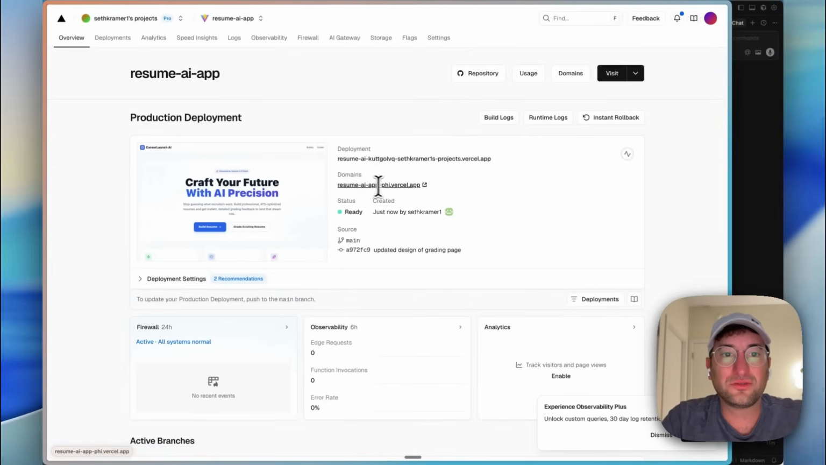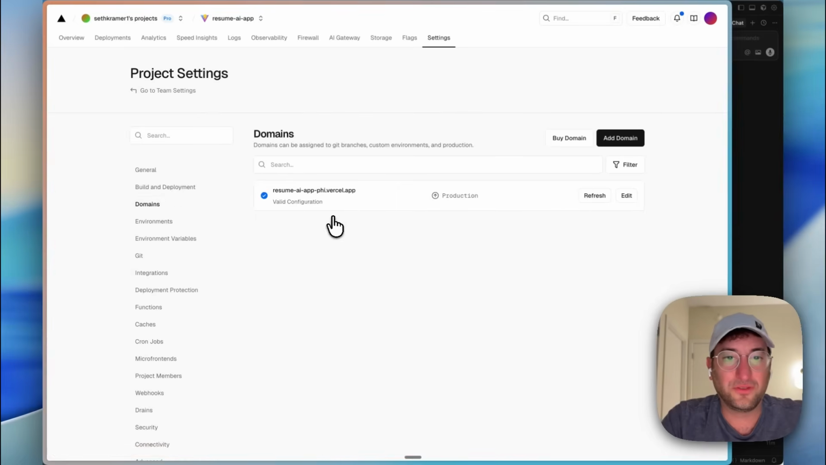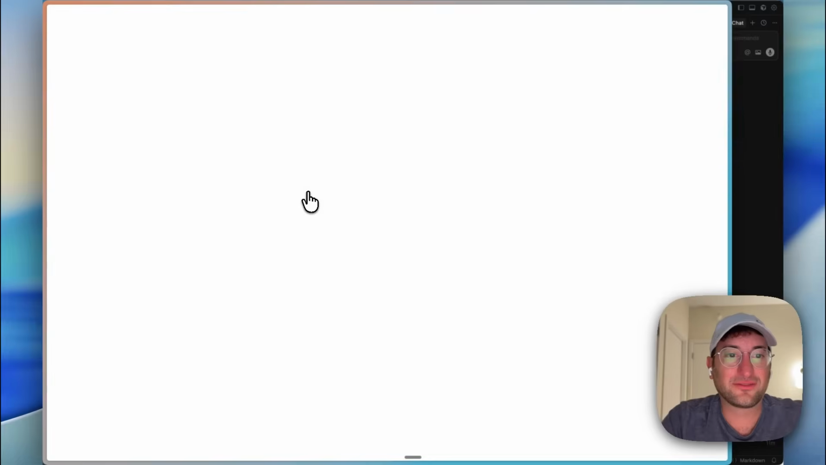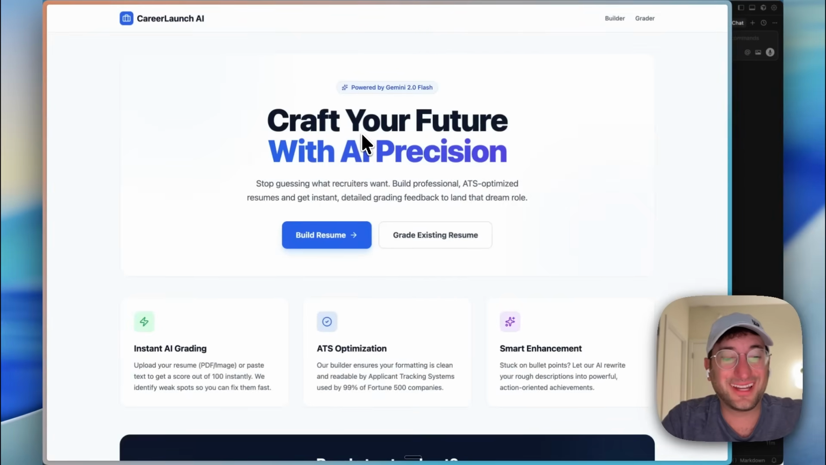And you can go to domains and actually add your own domain if you want, but you can also access it just from this URL. So now it's live on the internet. Anyone can access it. I can share it with my friend and say, hey, I built this app. You can actually upload your resume and get feedback.